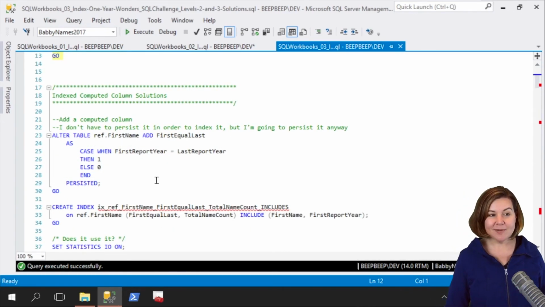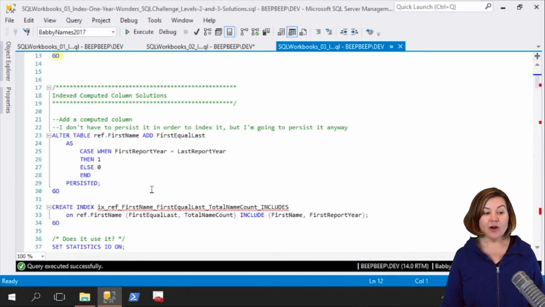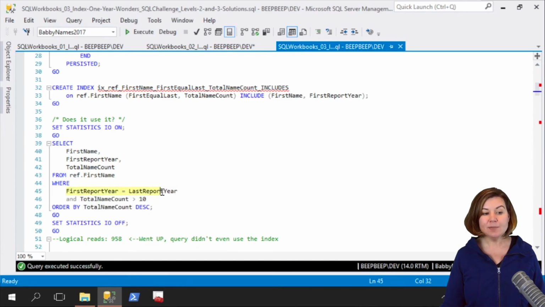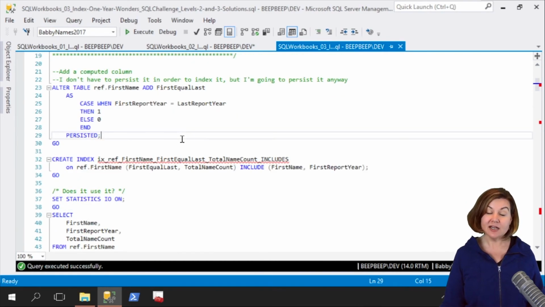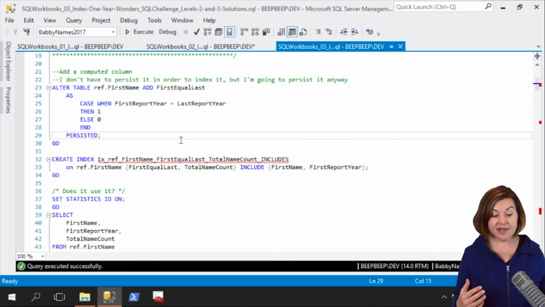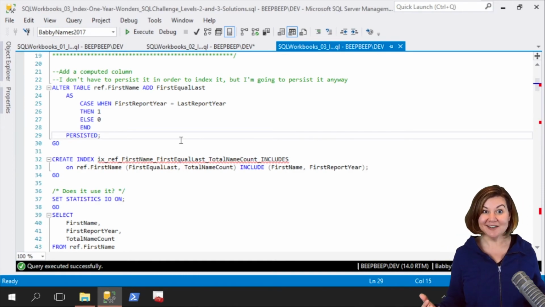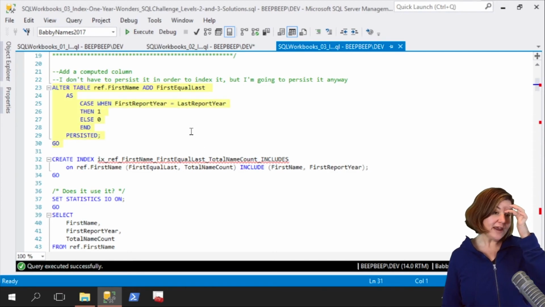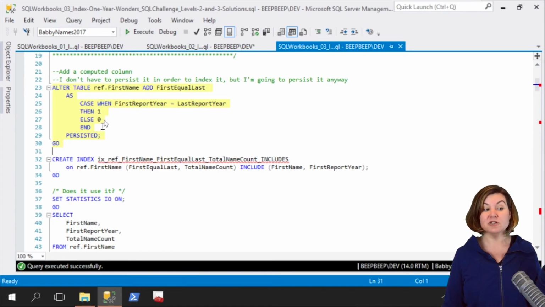One thing that you may have thought about doing is creating an indexed computed column on the table. Our query is saying we want to compare two columns, and we can create a computed column on the table that performs a comparison between other columns. So I can say I want to alter the table and add a column that I have named first equal last. For this computed column, I've decided to do a case statement. I've said case, when first report year equals last report year, return 1, otherwise return 0.